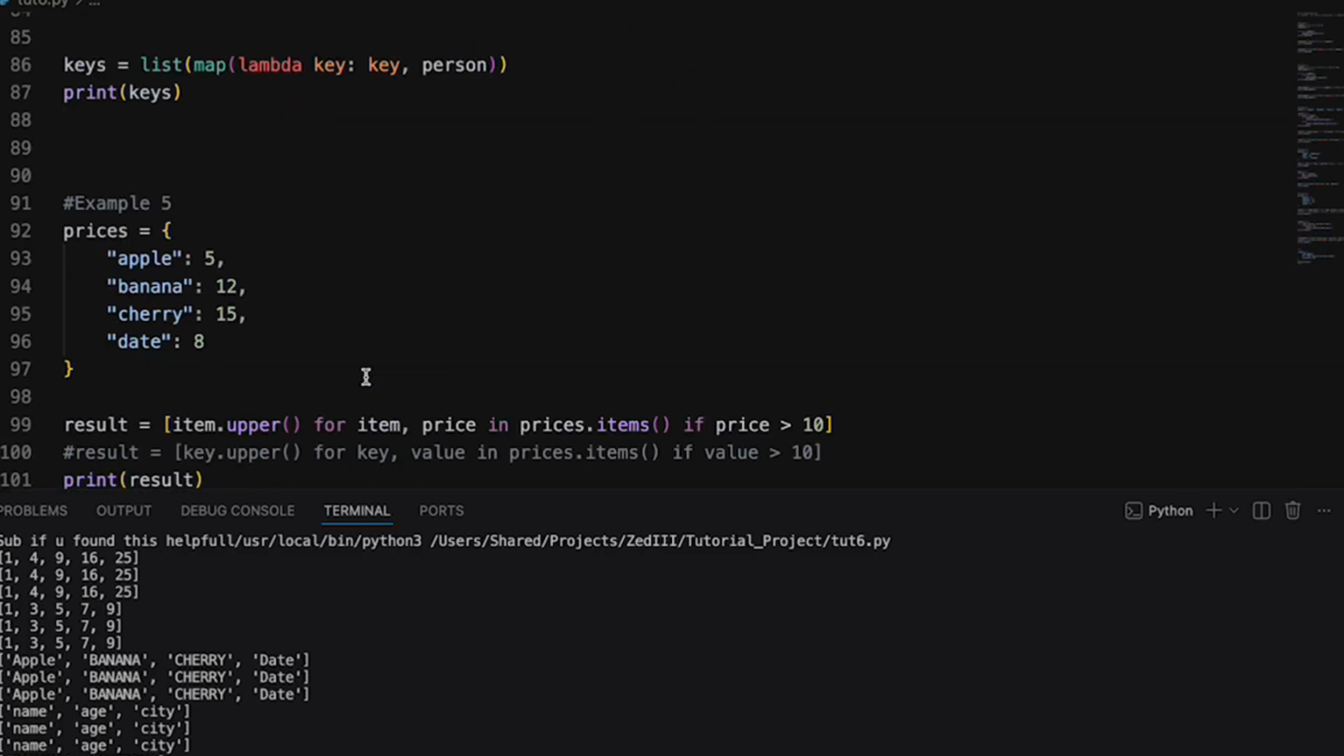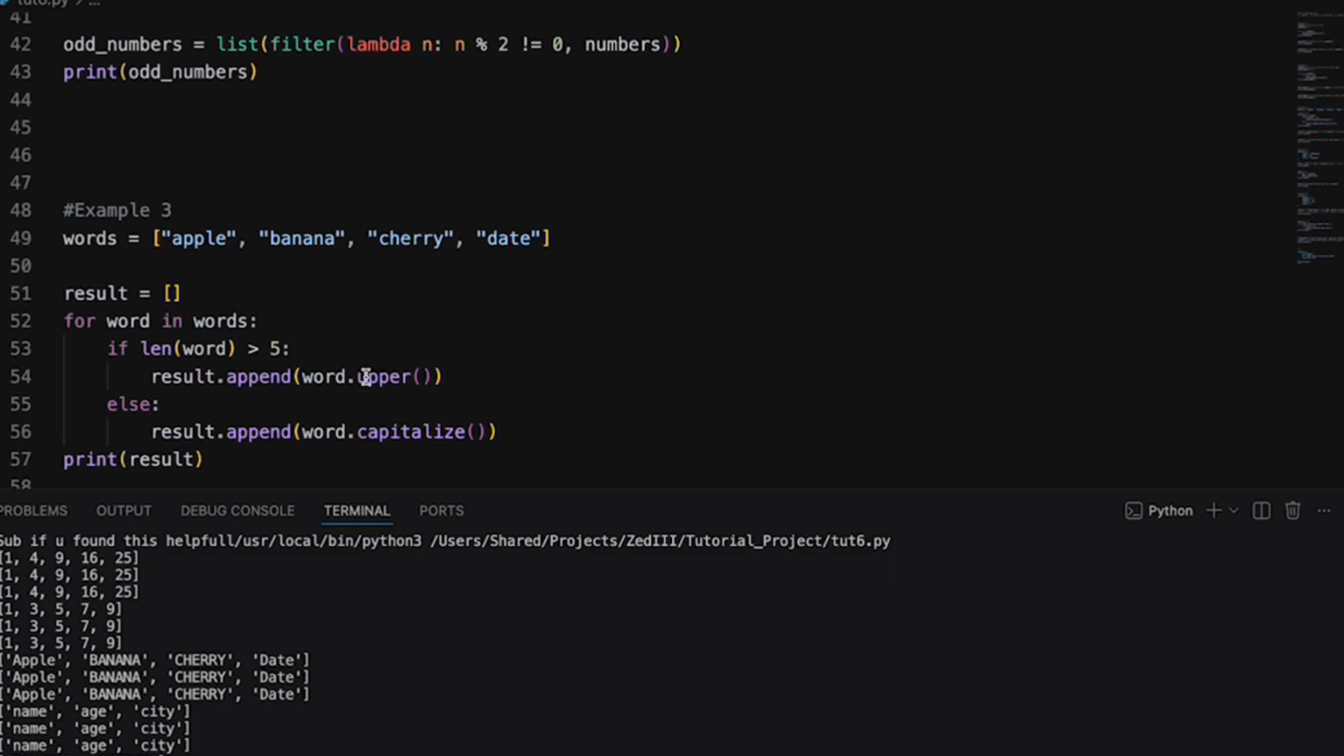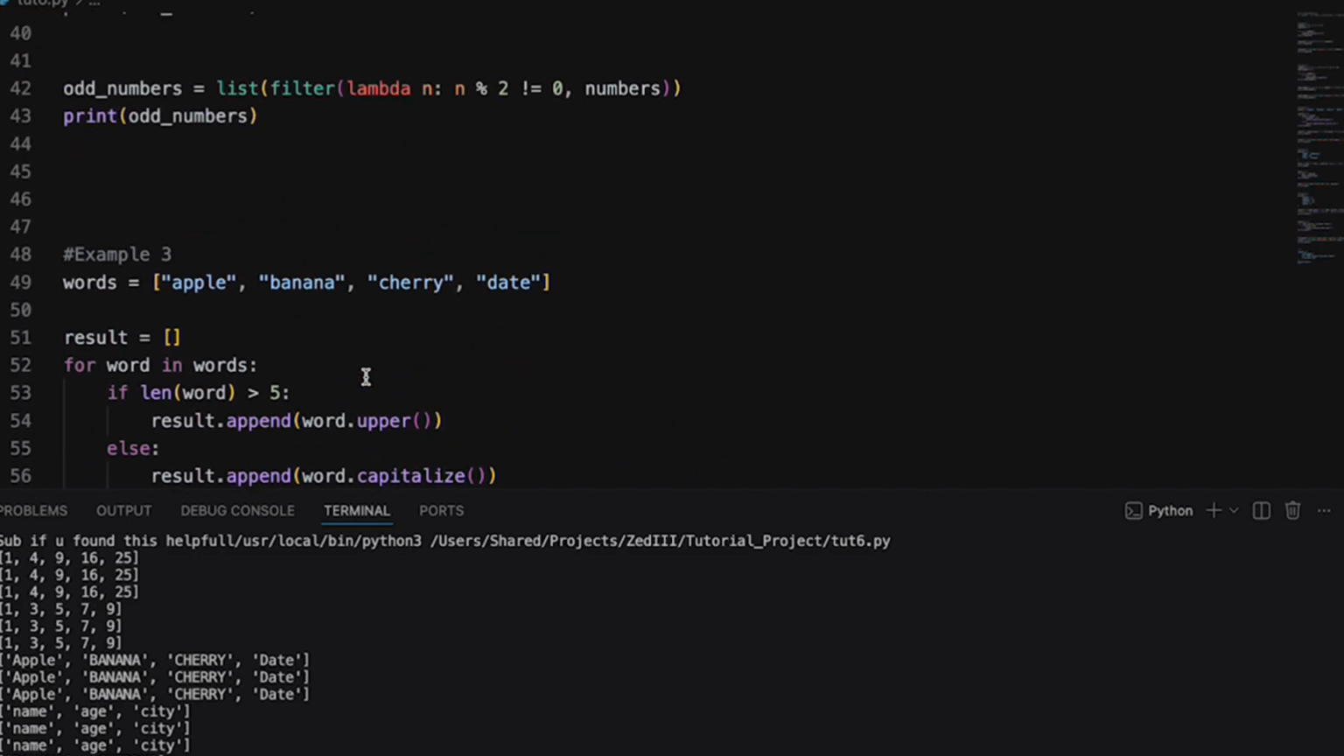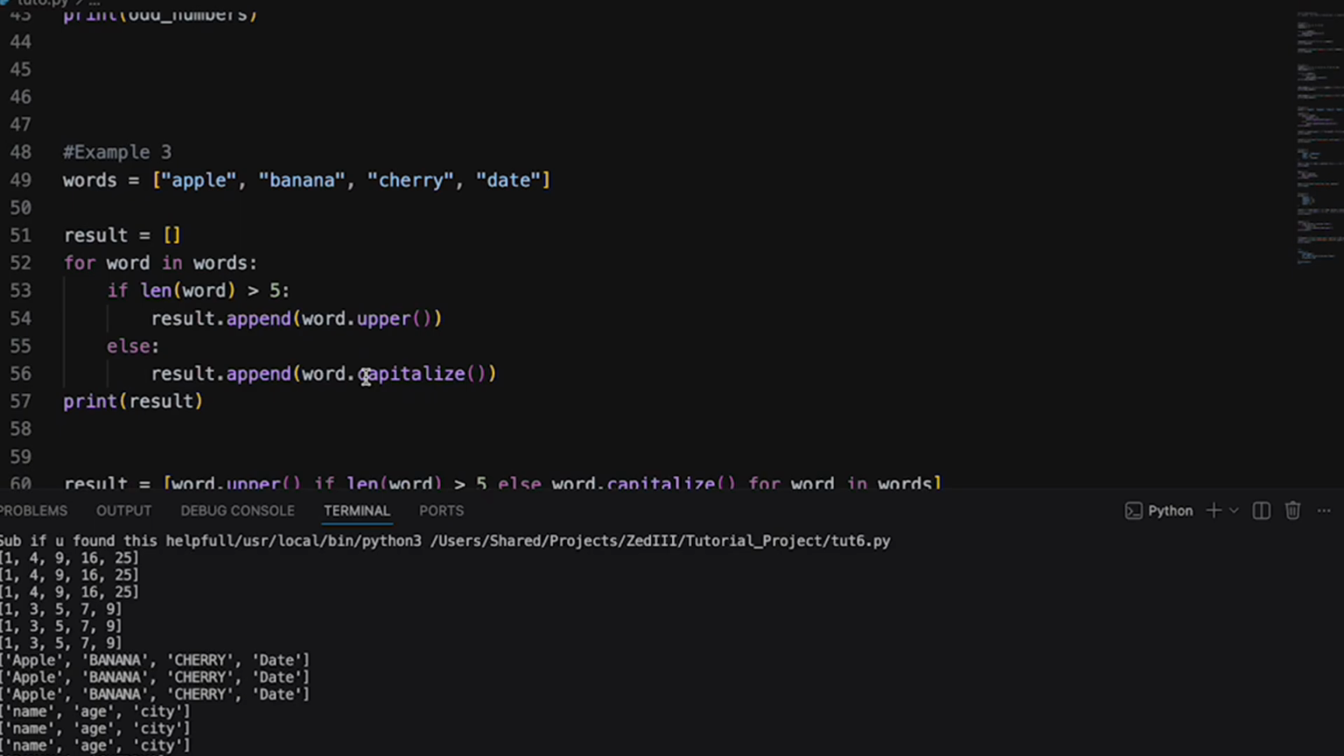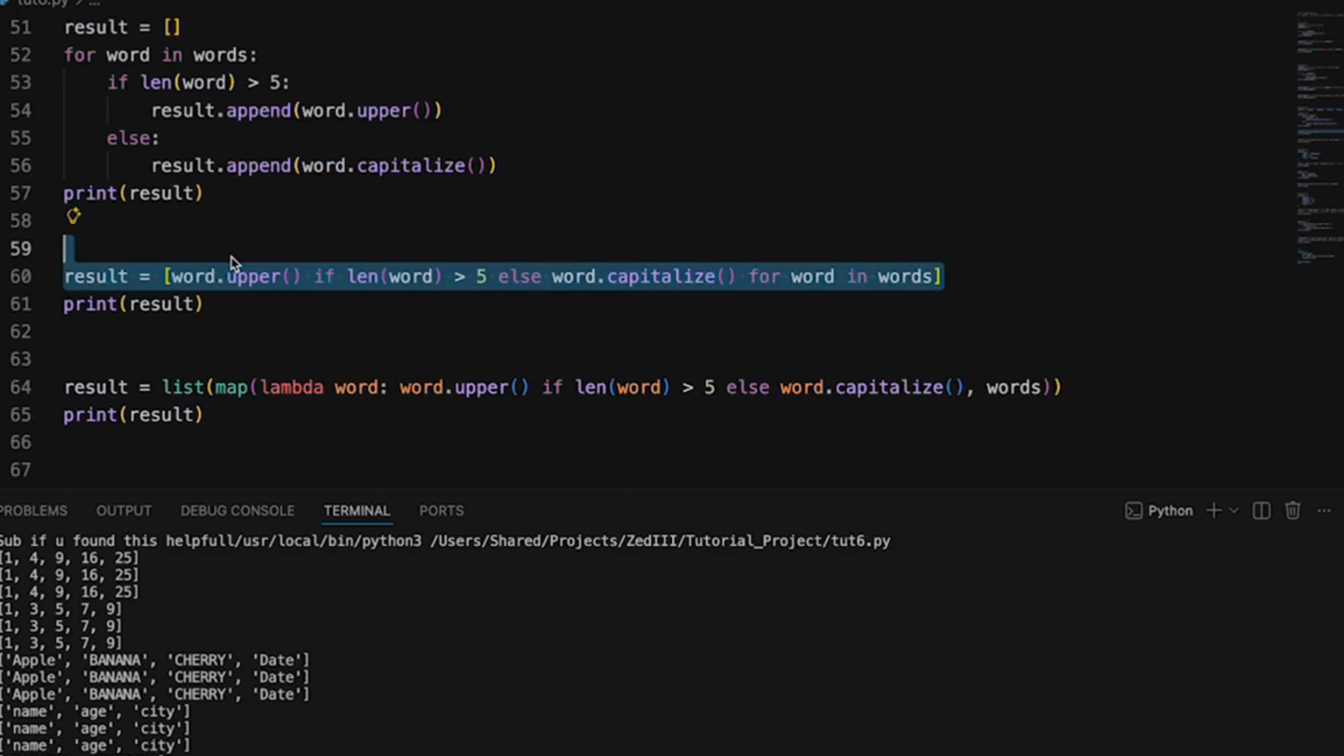However, obviously I didn't go through literally every single thing, and that's because this comprehension is just a compressed version of for loops, more or less. And for loops are so fundamental. But regardless, hopefully this was helpful, and I'll see you in the next one.